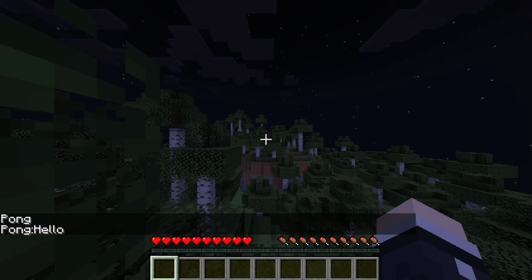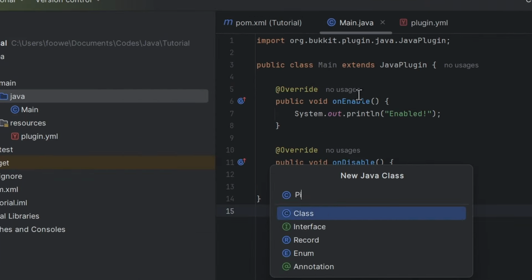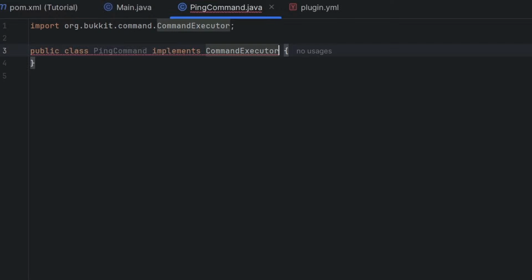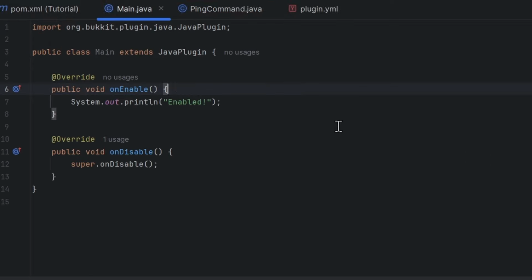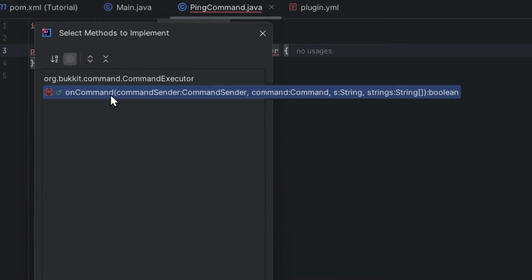There are two ways to write the command code. You can write the command code in a new class or in your main class. I recommend writing it in a new class. Create a class named PingCommand and add implements CommandExecutor to the class. If you want to do it in the main class, you need to implement CommandExecutor in the main class beside JavaPlugin. Then add the implemented method.